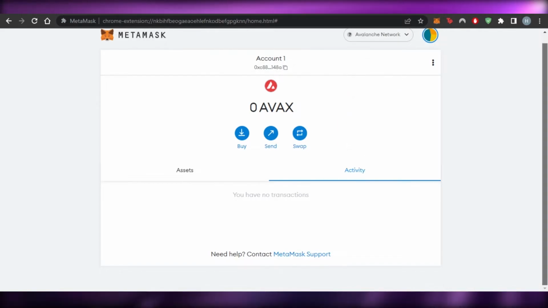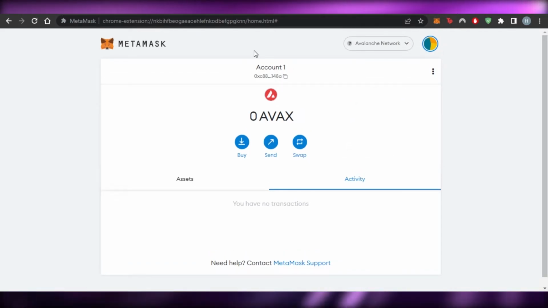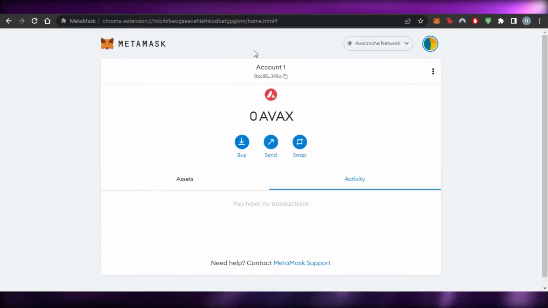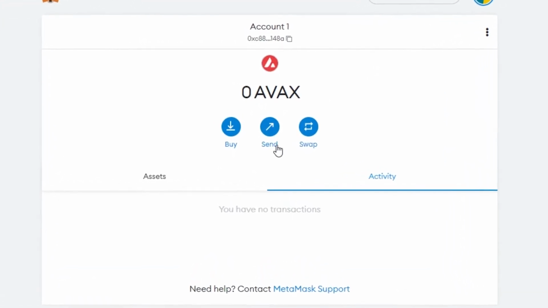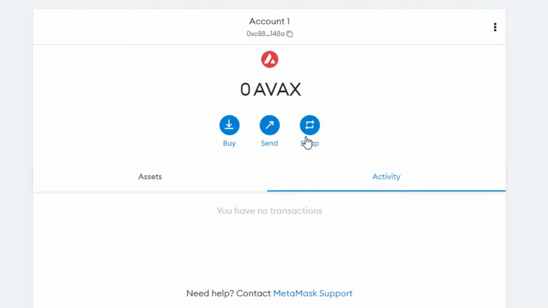So once you do that, then you're good to go, and now you can just use Avalanche Network and learn how to use Avalanche on MetaMask. Using MetaMask is really easy. What I can do is buy, send, and swap between the tokens.